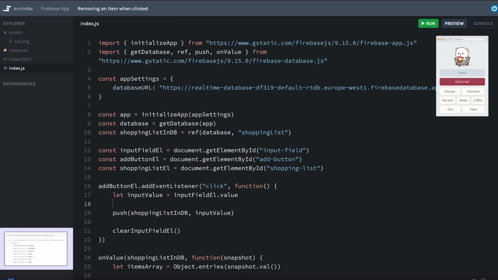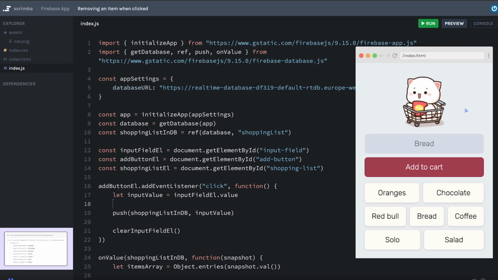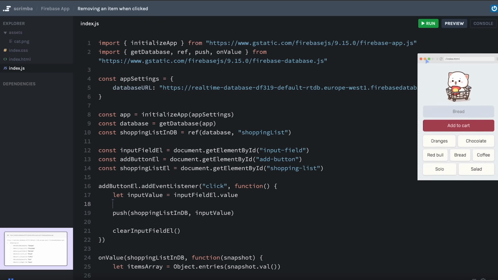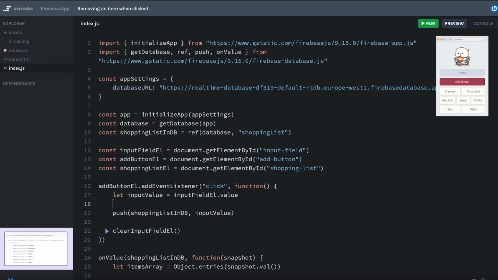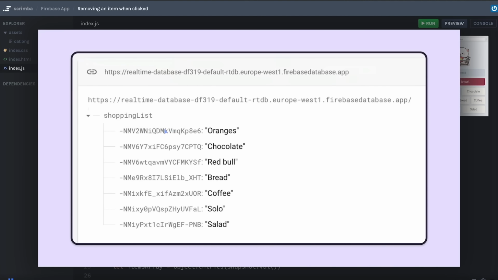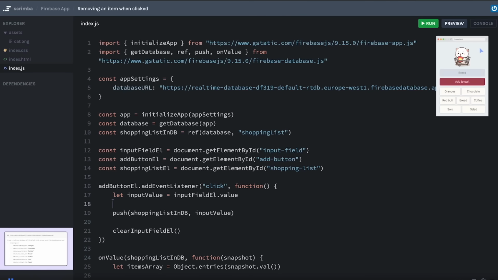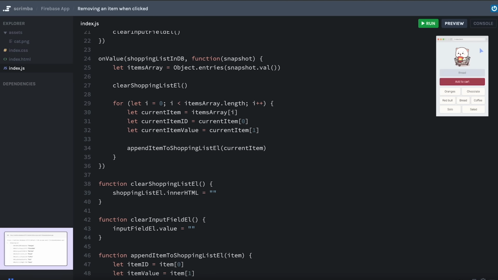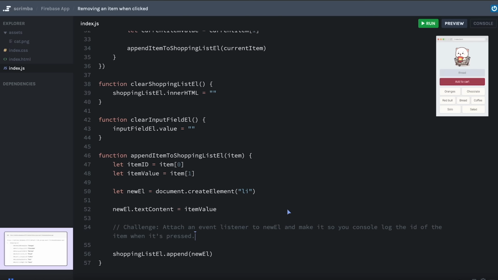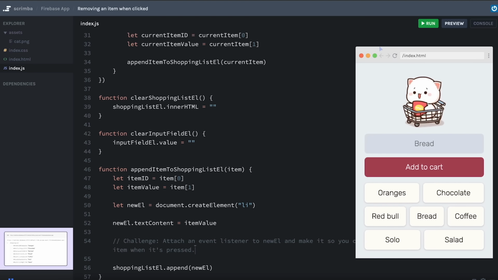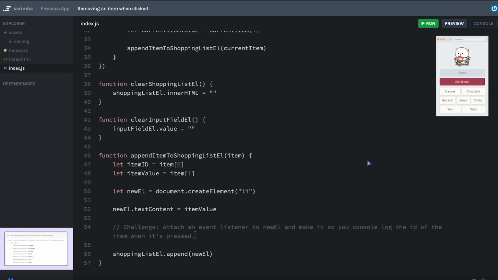All right, this is exciting because we're finally ready to add the code that removes items from the database when we click them in the app. Okay, so we know by now that the key information that we need is the ID of the item in the database. So let me actually give you a challenge. Let's scroll down to this function right here. And right here is where I want you to add an event listener to newEl so that you can console log the item when any of these buttons are pressed. That's the first step. Pause here, try it out for yourself, and I'll be right back. Good luck.